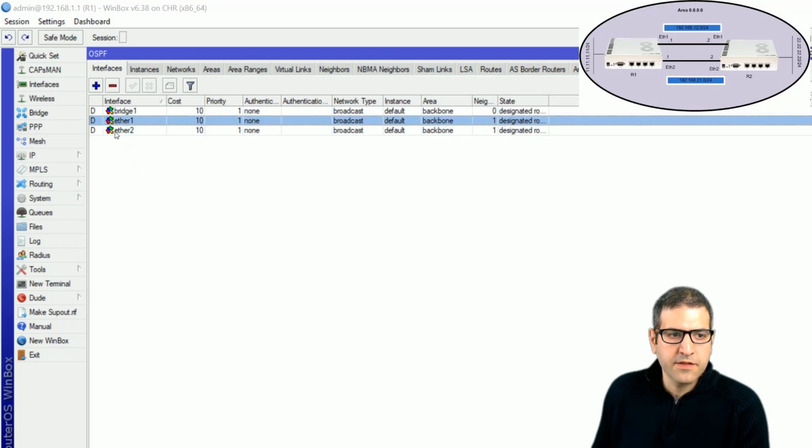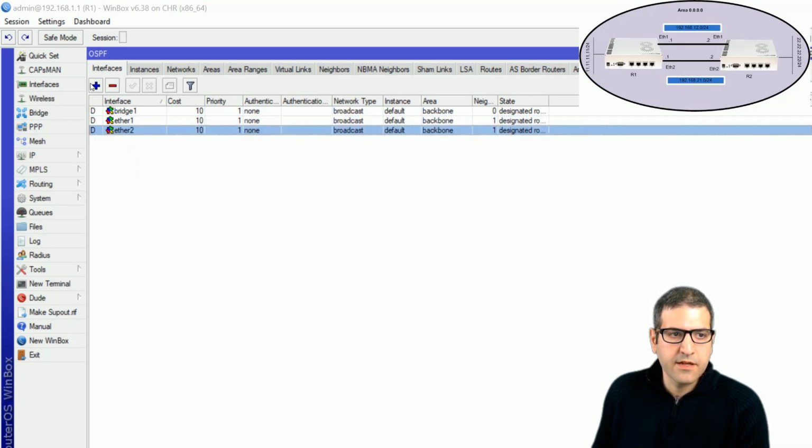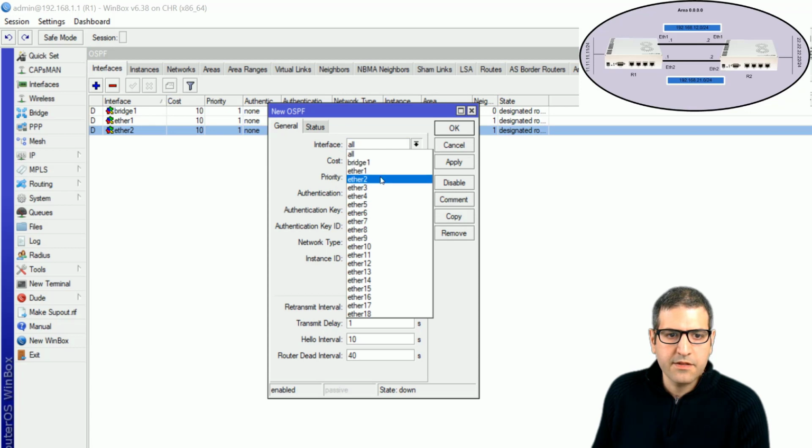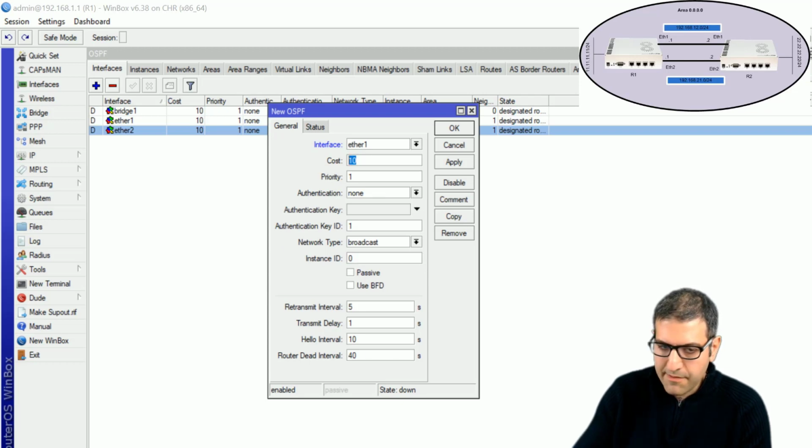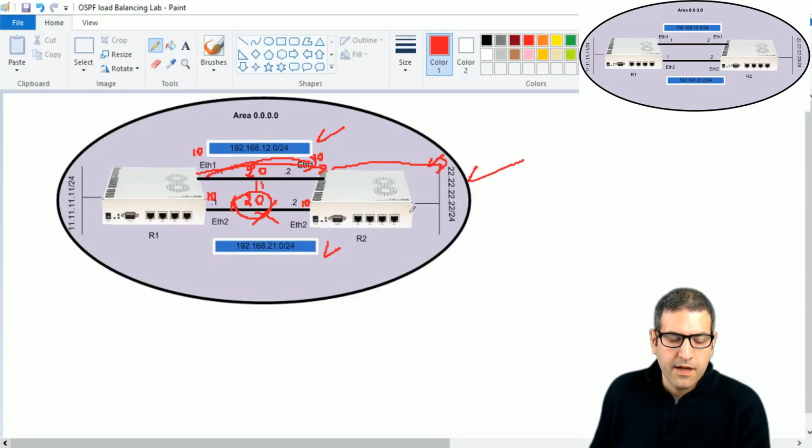Here, those two interfaces have been added dynamically. I will have to add it manually, Ethernet 1, and inside of here, instead of having 10, which is the default cost given by MikroTik, I make it 5. I click OK, and then here I can explain what I've done.